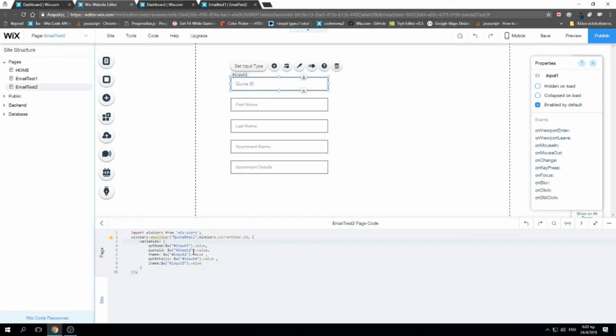So now what we have done here, we gave the apartment name variable whatever value the user inputs here. We gave the quote ID variable whatever the user enters here. We gave the first name variable whatever the user enters here. The apartment details variable whatever the user enters here, and the last name variable whatever the user enters here.